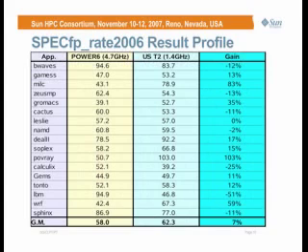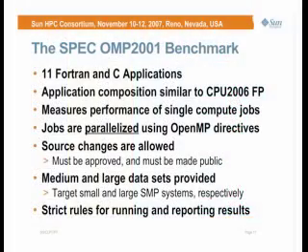Now I'll move on to the second benchmark. This is the SPEC OMP 2001 benchmark. This benchmark doesn't measure throughput. It measures the time to completion for a single application, except that the application has been parallelized using OpenMP. The one difference between CPU 2006 FP and this benchmark is that here source changes are allowed. If a vendor wants, they can make some small source changes. However, the rule requires that those source changes be provided, made public, and be provided to others. So if you find a trick, you must share it with everybody else.